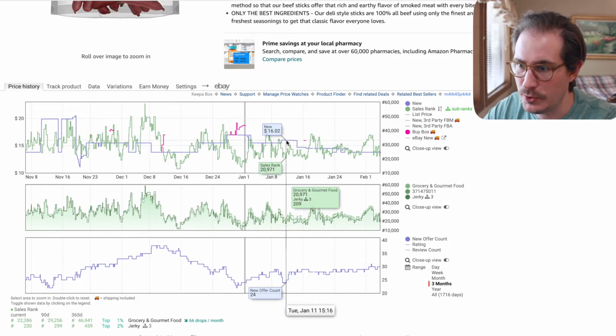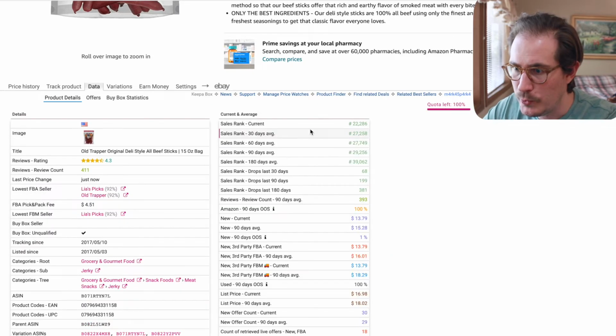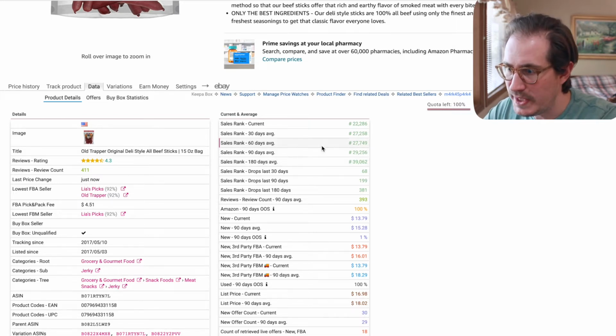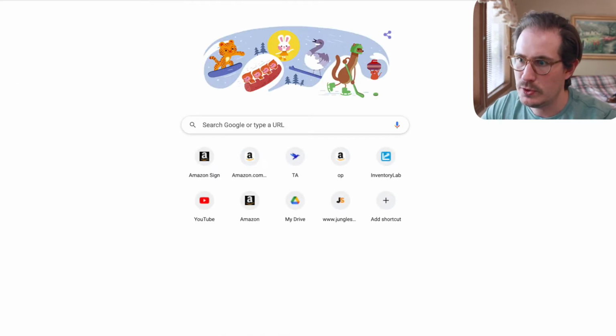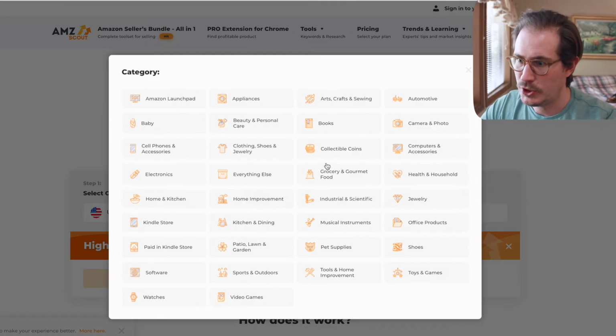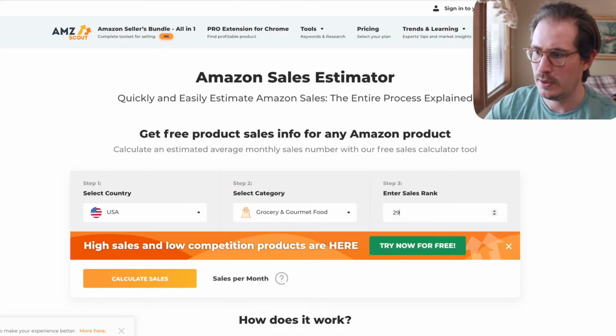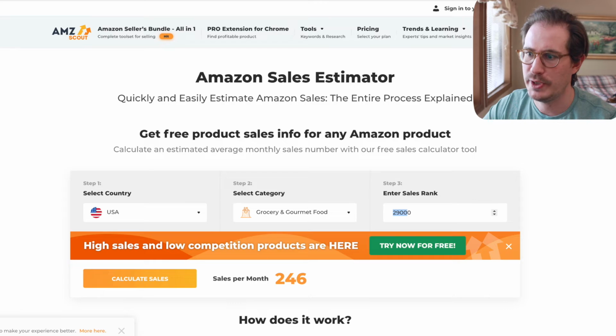To find this, and to find other useful information, click on the data tab. Over in this right hand column, we can see sales rank 30-day average, 60-day, 90-day, 180-day average. We can see that it's sort of been this 29,000 rank in grocery and gourmet food. So what we can do is open a tab and go to Amazon Scout Sales Estimator or Jungle Scout Sales Estimator. Make sure you're jumping into grocery and gourmet food and putting in your average sales rank. It's saying 246 sales per month if it's ranked 29,000 in grocery and gourmet food.